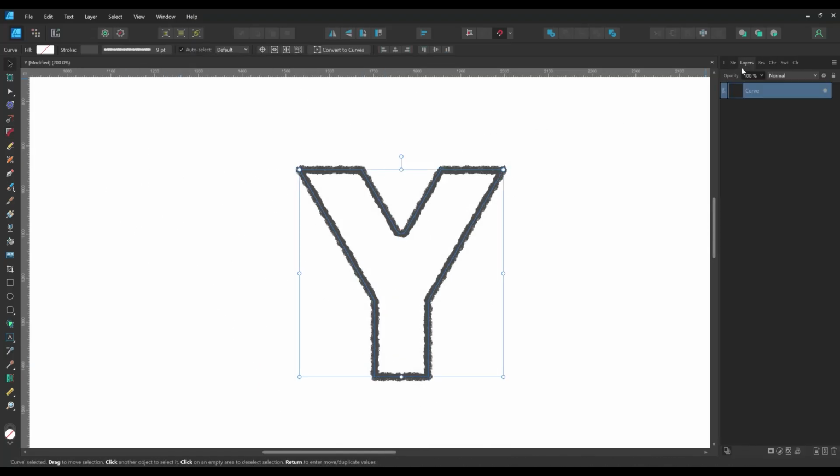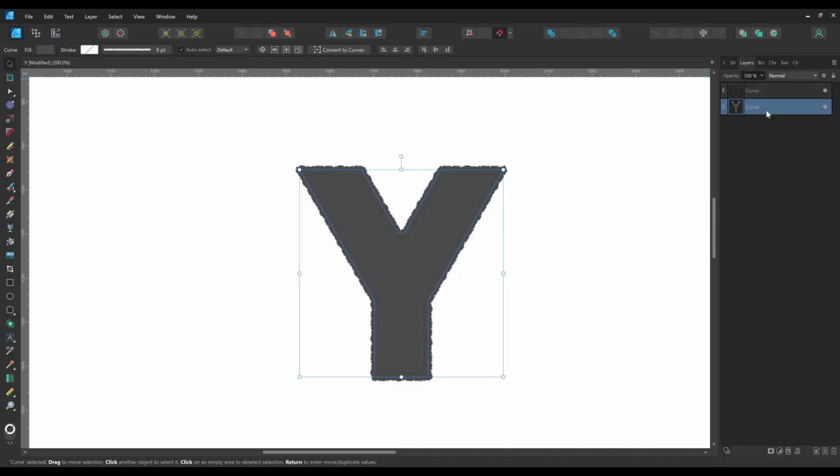I'm going to duplicate the Y shape. I'm going to set the fill to grey and remove the brush stroke.